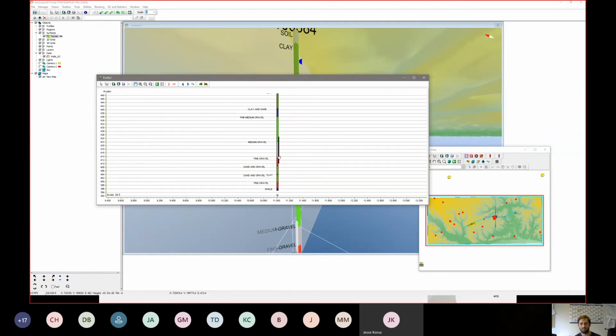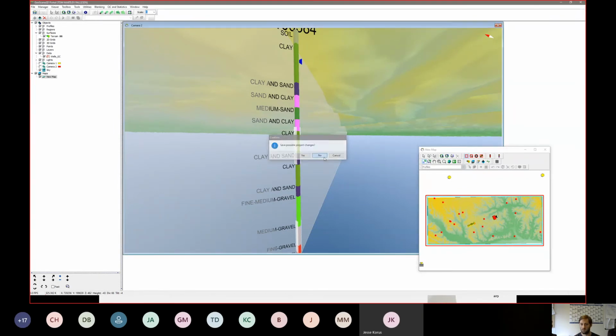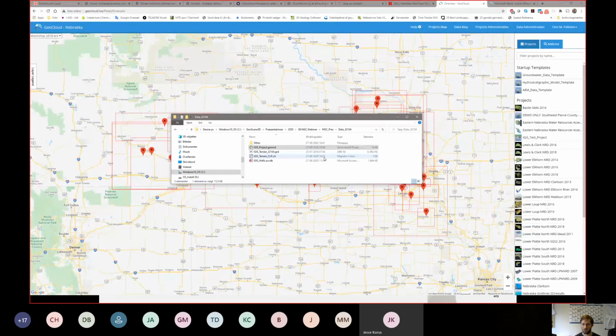Should we just, before Morten takes over, try and open one of the templates on the GeoCloud? Good idea. Yeah, good idea. You can just close the project using projects.